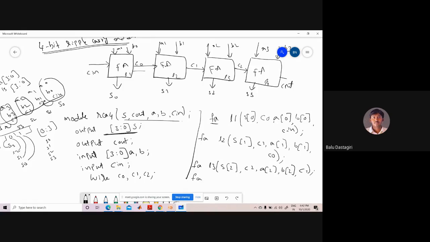Next, the last full adder FA, with label name L4. The output is S of 3, comma. The carry output is Cout. The inputs are A of 3, comma, B of 3, comma. The carry input is C2.